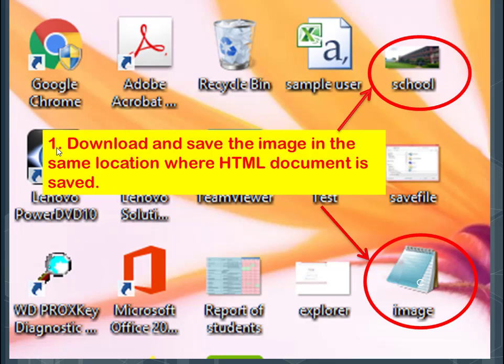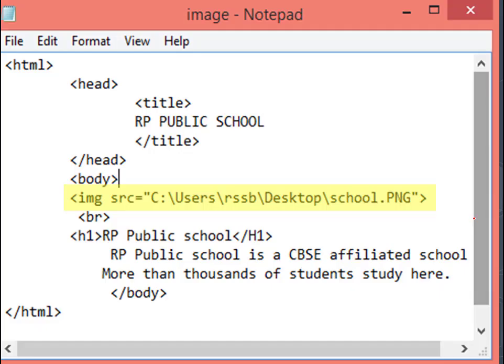Where is the image? Okay, so the first step: download and save the image in the same location where the HTML document is saved. Now I have saved this image, a school image, that I just want to show on my web page. And this is our file, the HTML document that I have saved. The name is image only. So both are in the same location, both are on the desktop. We have to make sure that the image is saved in the same location where your document is saved. After doing this, what you have to do is copy the address of the image.